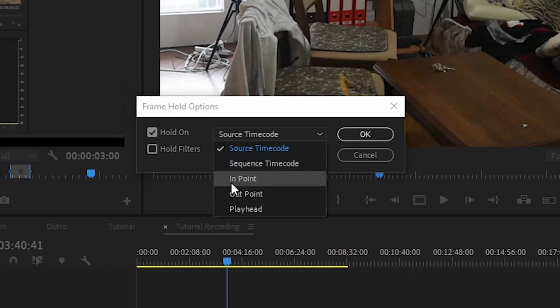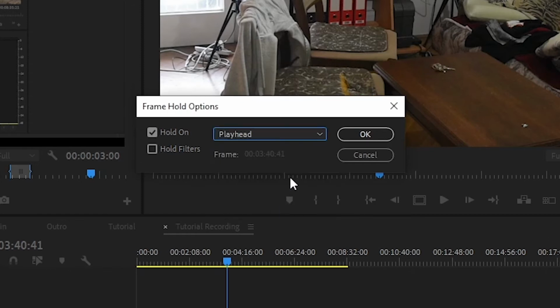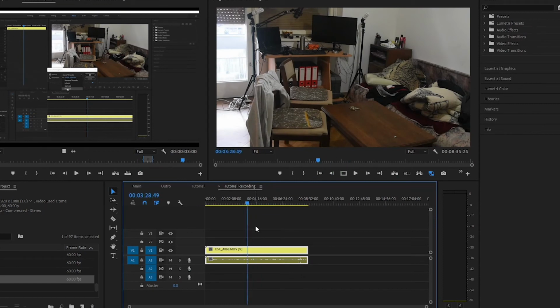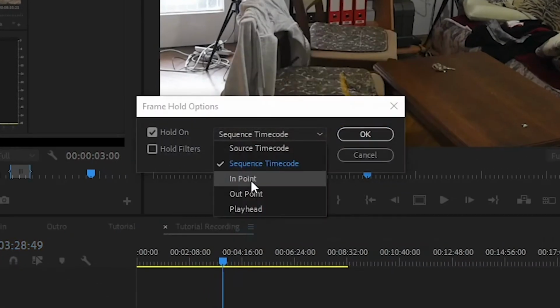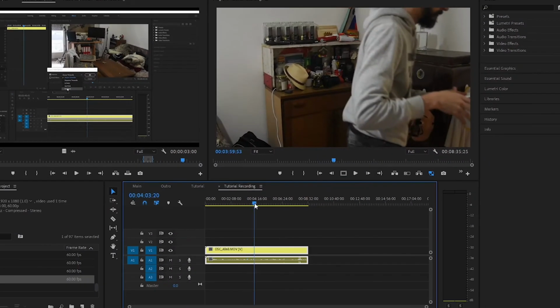Okay, the last three options are to take the frame at the beginning of the clip, at the end of the clip, or at the place where the playhead is at. Now, as you can see, the whole clip is having one single frame. Alright, so what to use and when? I'd say you can just use one of them and get the same results. Just use what's easiest to you and the most comfortable.